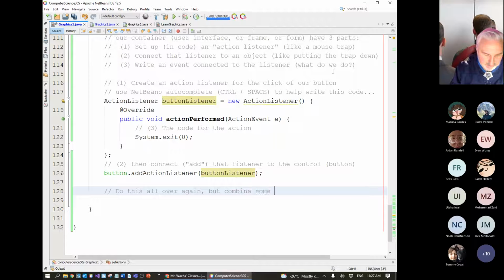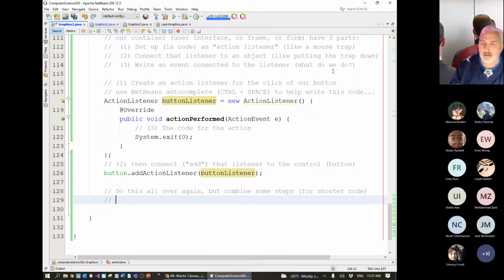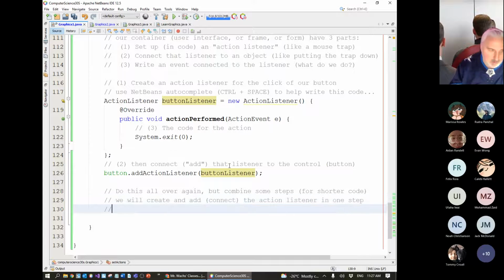Combine some steps, shorter code. So this is just a shortcut, essentially. We're going to do it all over again. We will create and add the action listener. And when I say add, I mean, like I said up there, connect. So we're going to create and connect it in one step to the text box this time. So we're going to connect it to the text box.